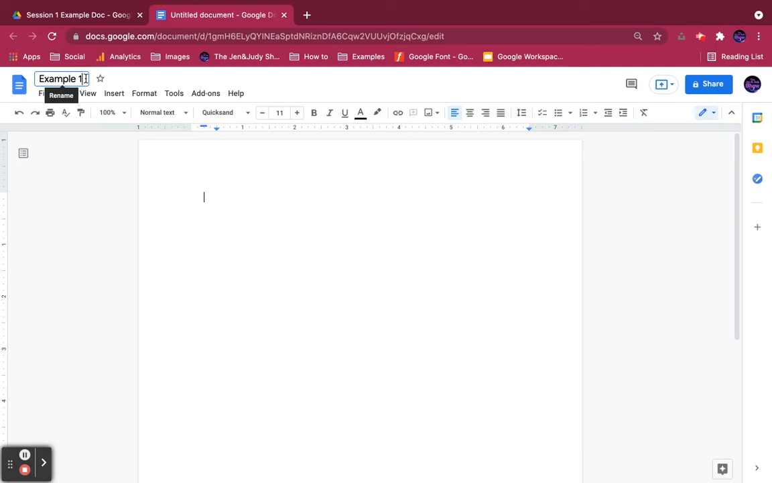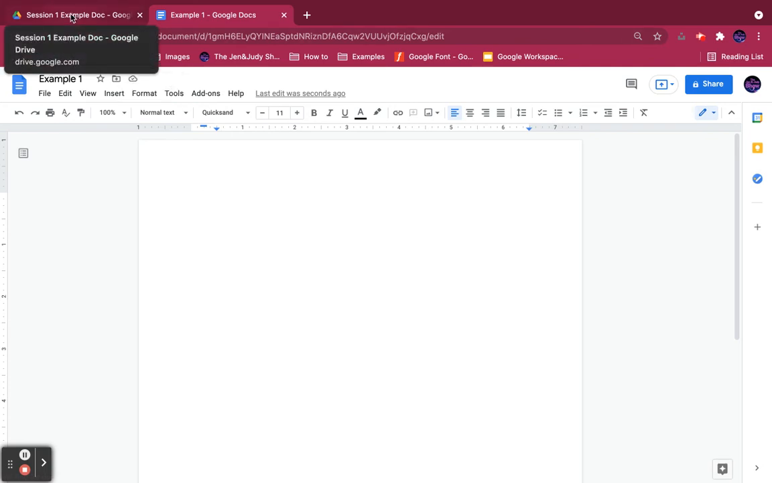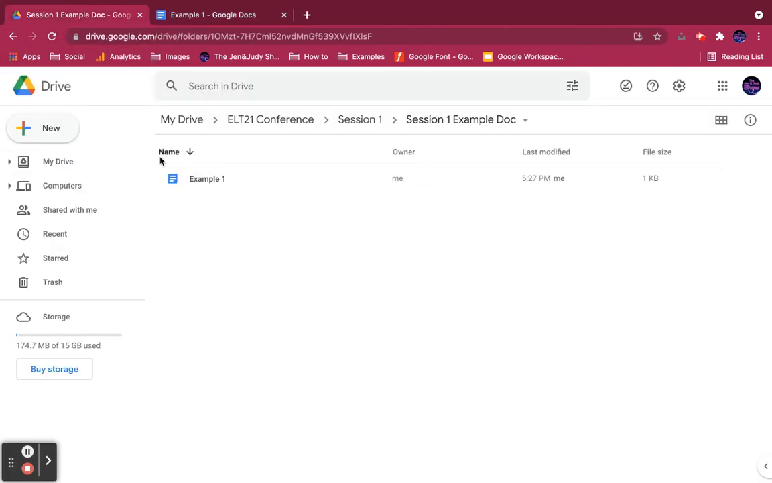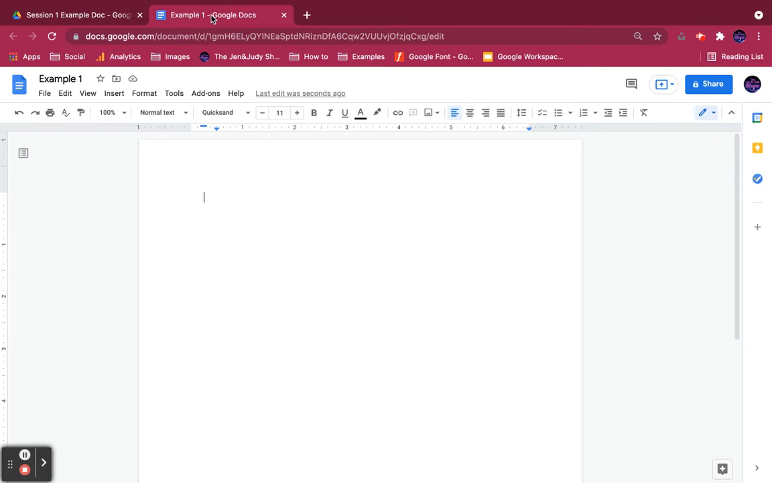When I click the Return or Enter button, you'll see now it's telling me that this document is saved to Drive. And when I go back into my Google Drive, now I can see that document there. Some more icons popped up there as well once this became an actual document.